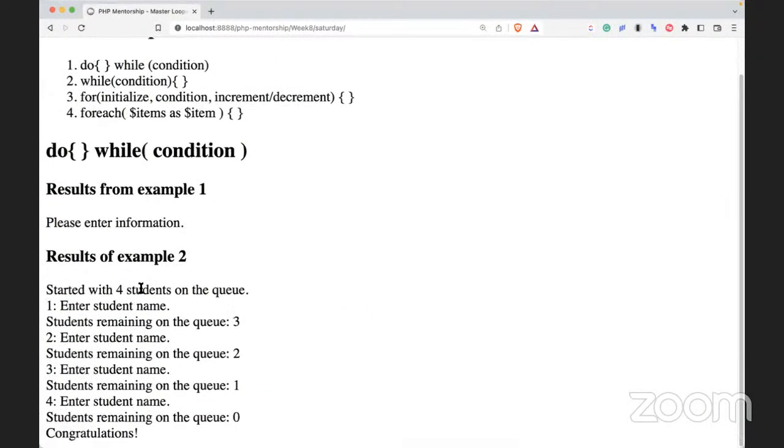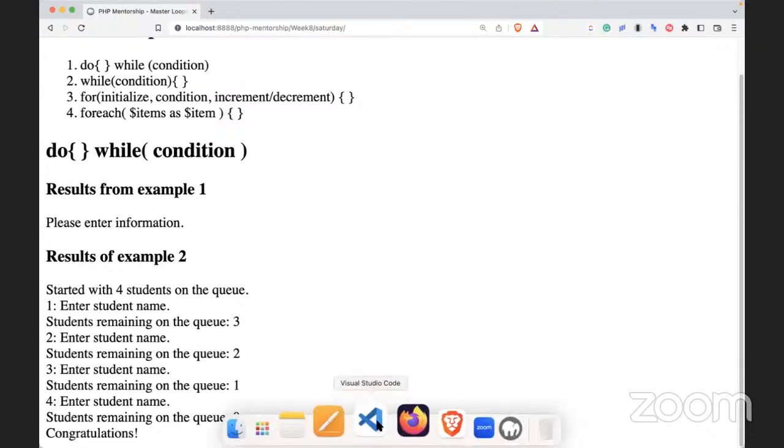And you can see started with the 4 students on the queue, enter student name. So in case you enter the first student, they'll tell you the remaining students on the queue are 3. They'll ask you to enter the student name. If you enter it, they'll tell you they are 2. Then you enter another one and they tell you it's 1, and you enter that one. And the moment we get to 0, then the statement after the do while will be executed. Clear?